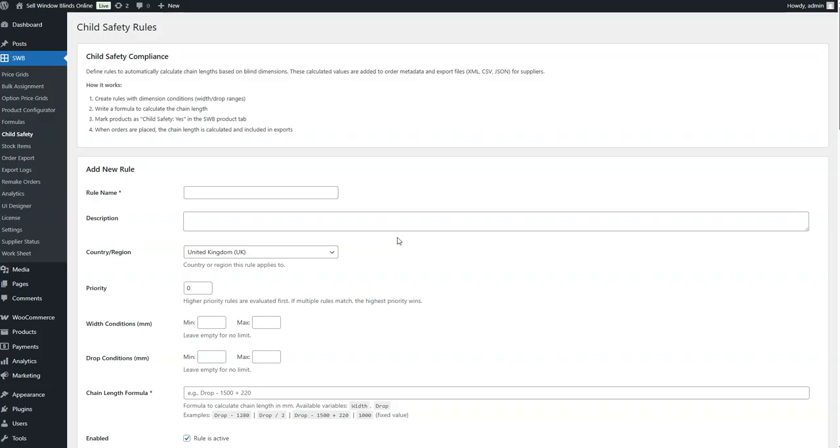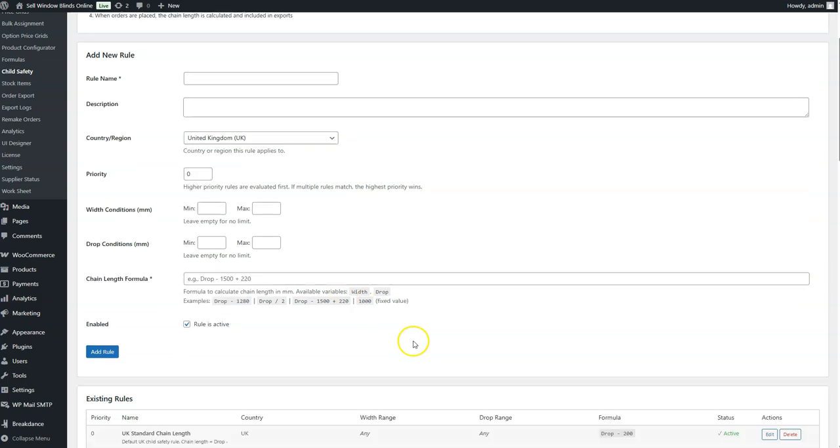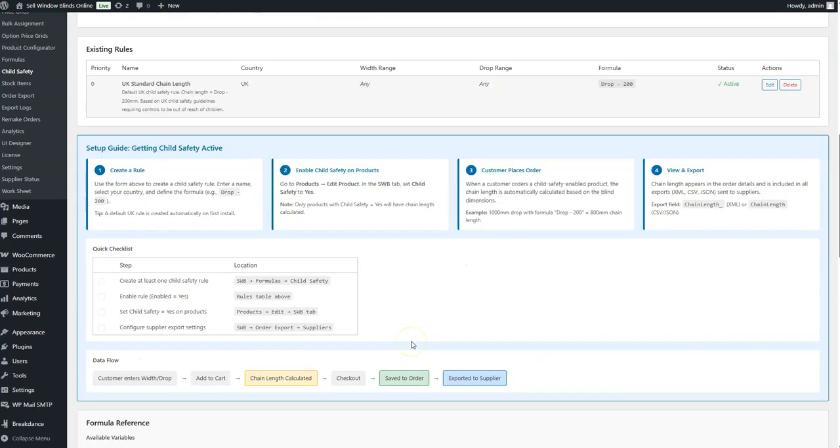We are also very excited because we also added the child safety rules. So any product that has a chain or a cord, you can apply that to the product. And the formula is quite simple. You can choose the country, you can use the priority, you can have the conditions, and then you can have the formulas based on how this will be calculated.